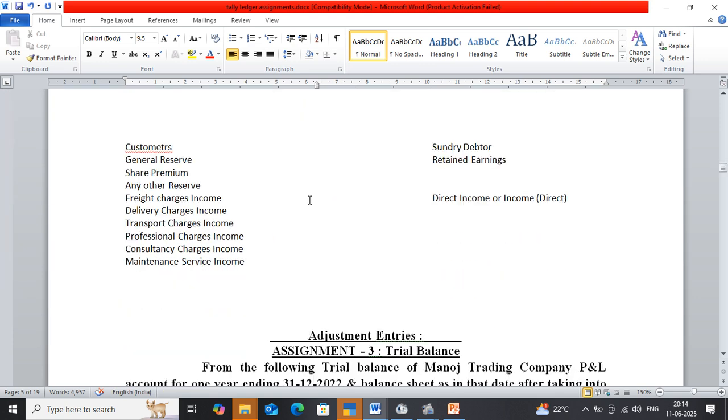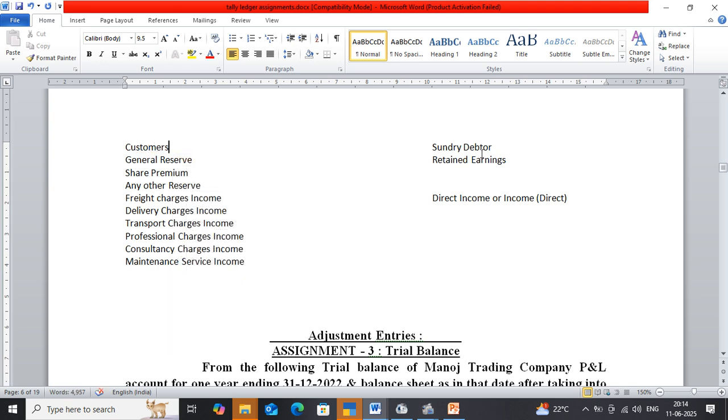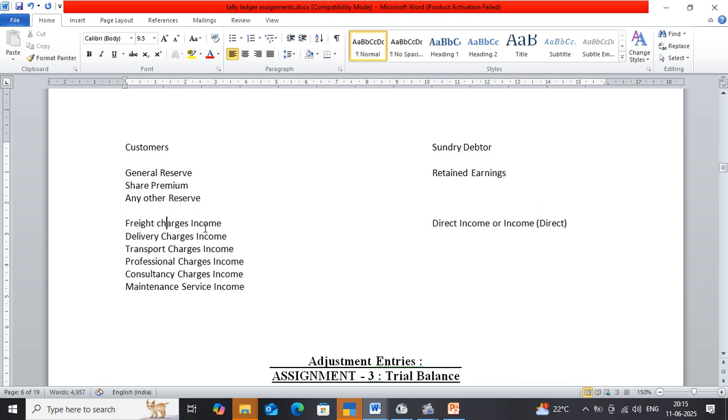Customers, our customers come under the sundry debtors. General reserves come under the retained earnings, share premium, any other reserve. Freight charges come under the direct expenses. Freight charges income comes under the direct income, delivery charges income, transport charges income, professional charges income, consultancy charges income, maintenance service income come under the direct income.